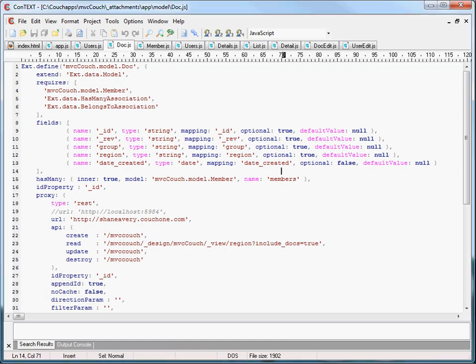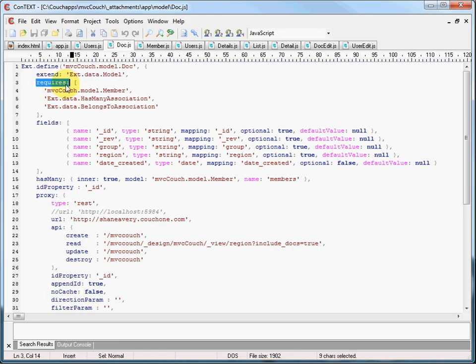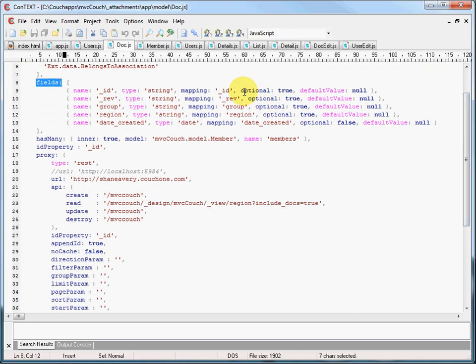Let's first focus in on our doc model. Just like any other class, we have to define our model and extend it. And we also talked about this requires property in a previous discussion. Our fields property config is very similar to the MVC Architecture guide example, except we're including a couple of extra properties here, optional and default value. They are provided as a convenience because oftentimes document databases like CouchDB are schemaless. And so if you don't have any values in a property, you don't need to store the property at all.